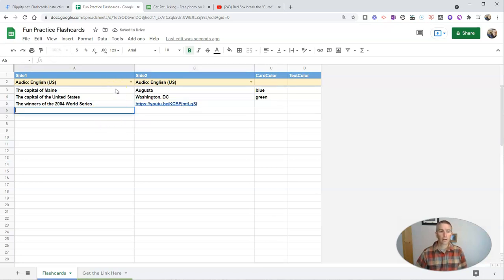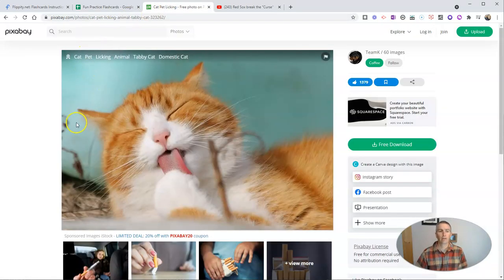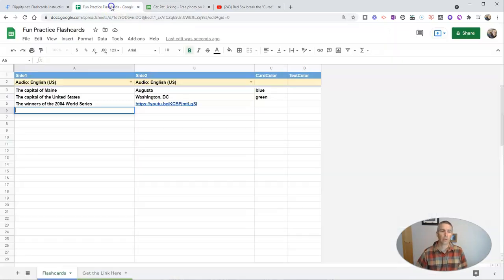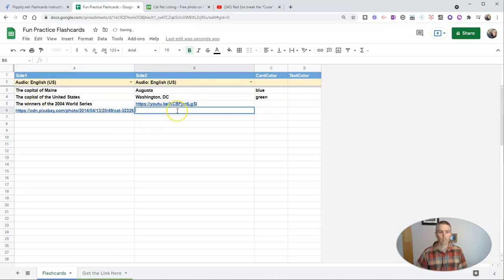Now I can also include images in my flashcards, and here's how you can do that. I found this image on Pixabay. It's in the public domain. I'm going to copy the image address. So I just right clicked and selected copy image address, and I'll put that link in here, and I'll put in cat. And I'm going to put in the card color of red.